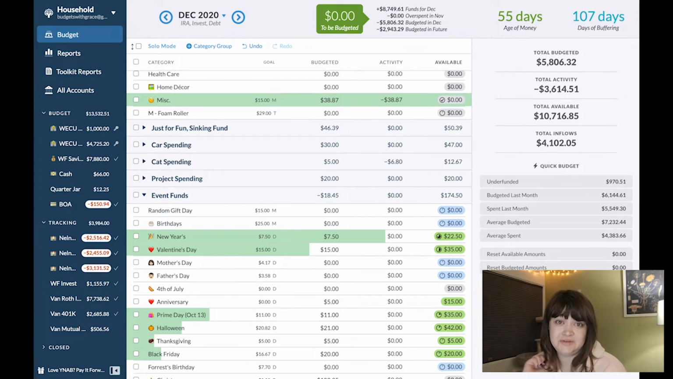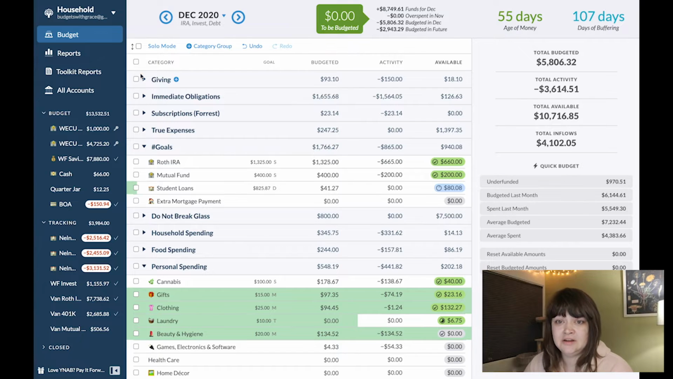I'm going to flip back to December and start to transfer money from my personal checking into my long-term savings accounts. And I'll explain a little bit about that after I do this part.